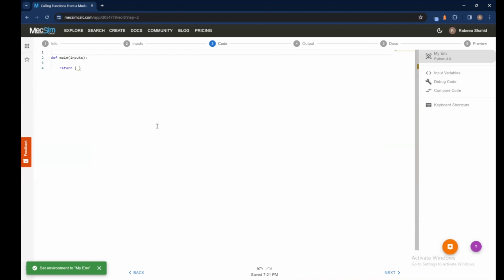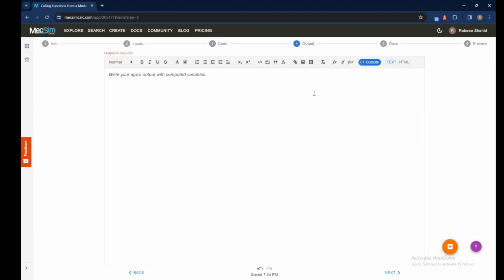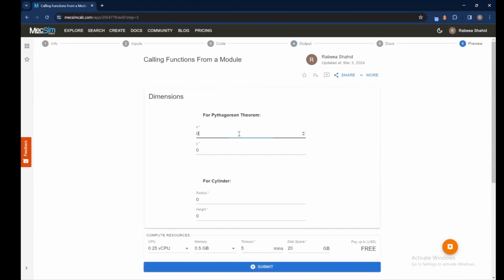Now, to import that Python module into our app, we will add these lines of code. As our uploaded Python file now resides in the home directory, that same directory is here being appended to the sys path. We can call the functions from the simple path module and return the result. Let's add the return values to the output and we can test the app out.